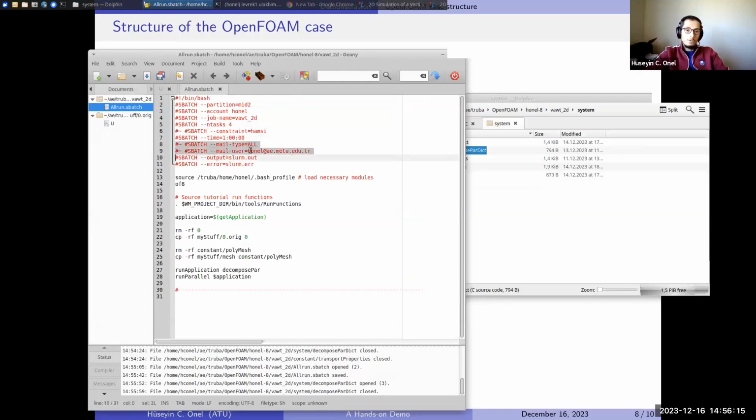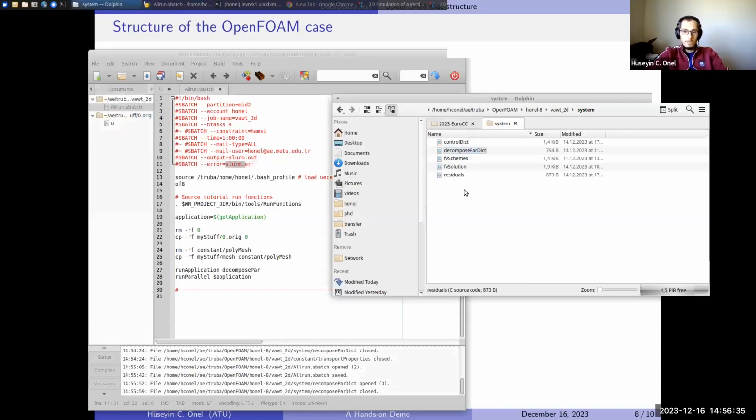If your job takes too long, you can ask SLURM to send you an email when your job is done. You can define your email here. And every output will be written in the SLURM out, and every error will be written to the SLURM error file here. Not here, but here.